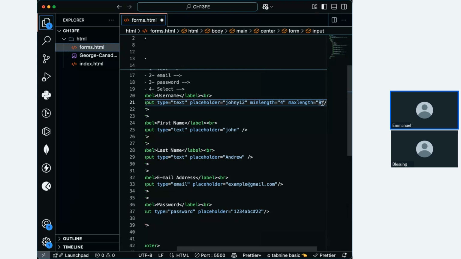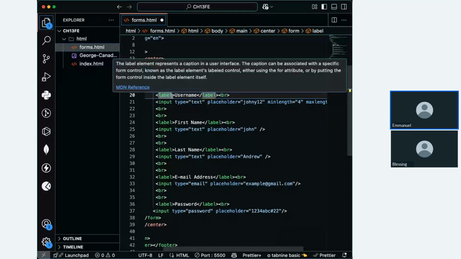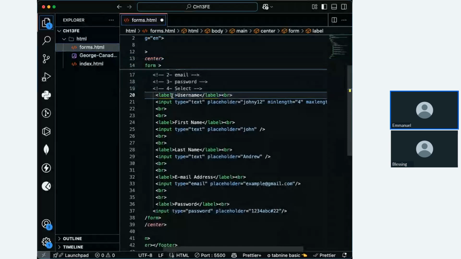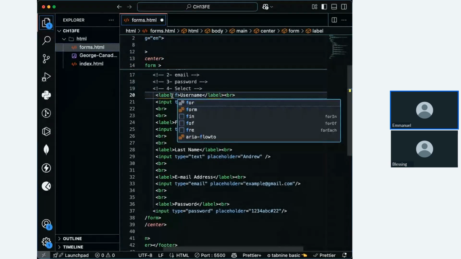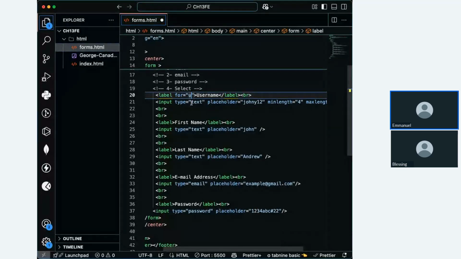What if somehow this guy scatters this label? Somehow something happened, everything scattered, you don't know which one is which. You can always put an attribute on this label called for. What is the label for? Username. So put for equals to username. It's basically saying this label is for the username input.